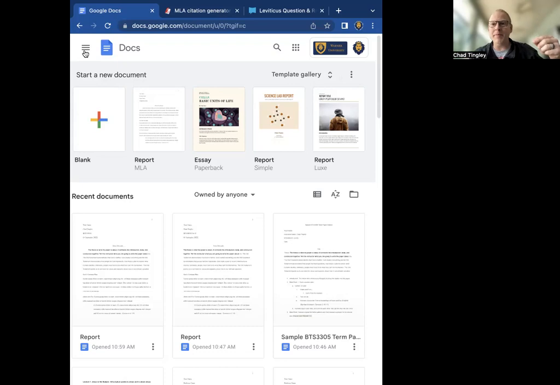What needs to be in your paper? Well, you've already written an outline, so pull that up. You are not going to be able to see my outline. I have it pulled up here, but you won't be able to see it on my screen. But how do you get started with your paper?